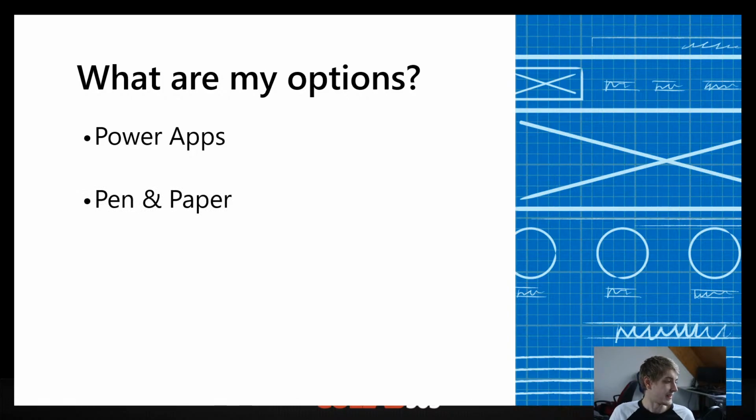Pen and paper, that's also a common one. It's something that I would probably do before even getting into the Adobe XD idea, just to draw some boxes, draw some shapes, figure out how you want the app to look that way.